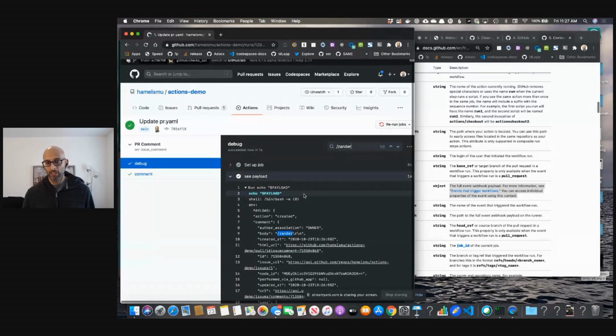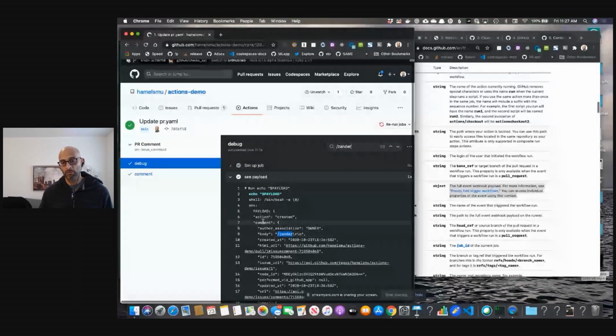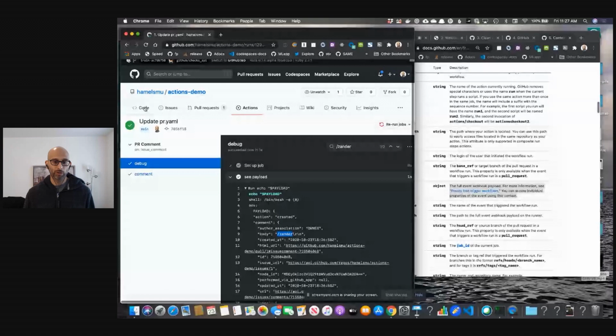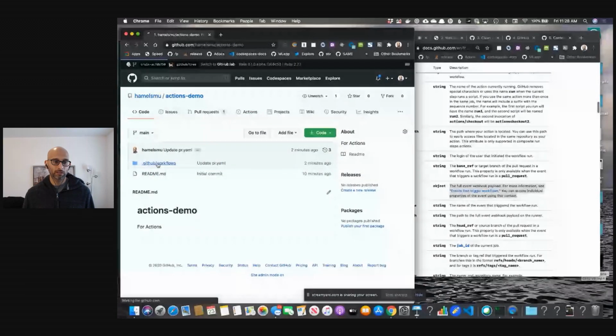And so I see, oh, okay. I know that this thing is in the payload and it's nested under the comment field. It's actually in the comment body, comment.body. And so that's how I can access this bit of metadata. That's really important. So I'm going to jump back. Okay, comment.body, I think I can remember that. Okay. So I'm going to go back to this workflow.